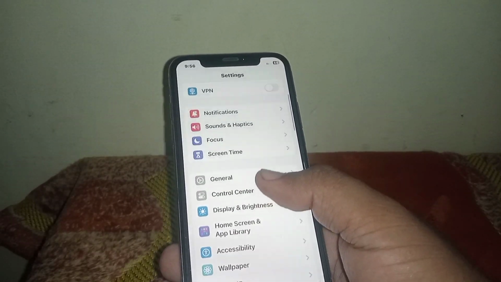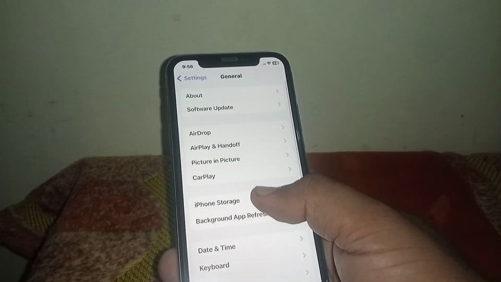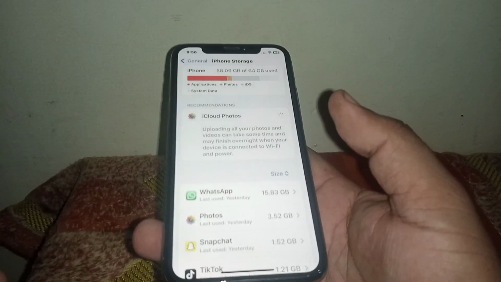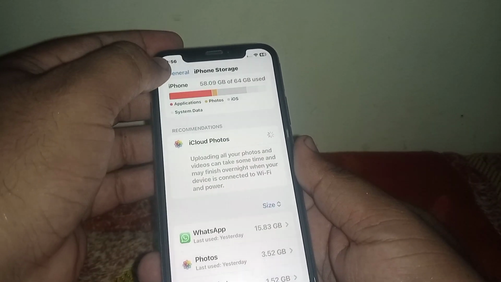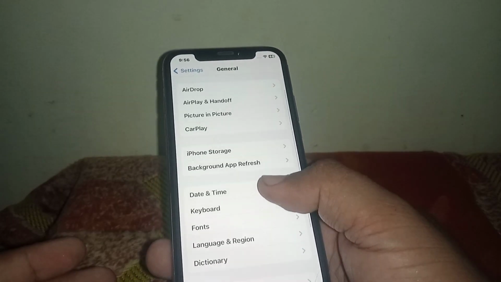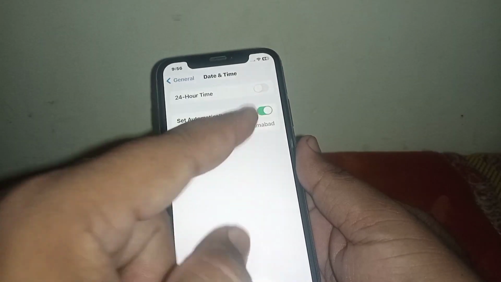If the problem is not fixed, then click on General and from here click on iPhone Storage, and from here make sure that you delete useless apps, and after that go back and scroll down and click on Date & Time, and from here turn on this toggle, Set Automatically.